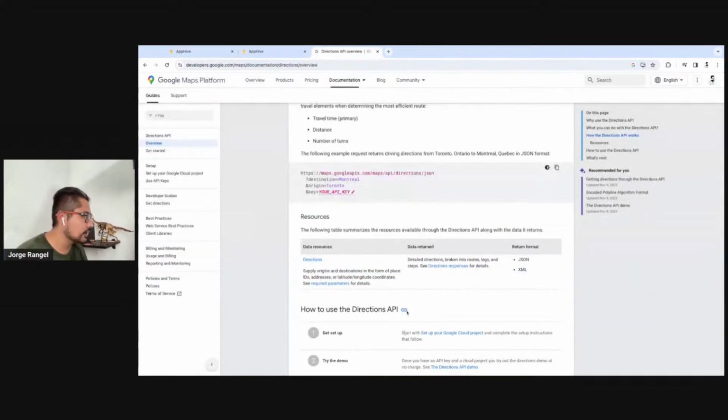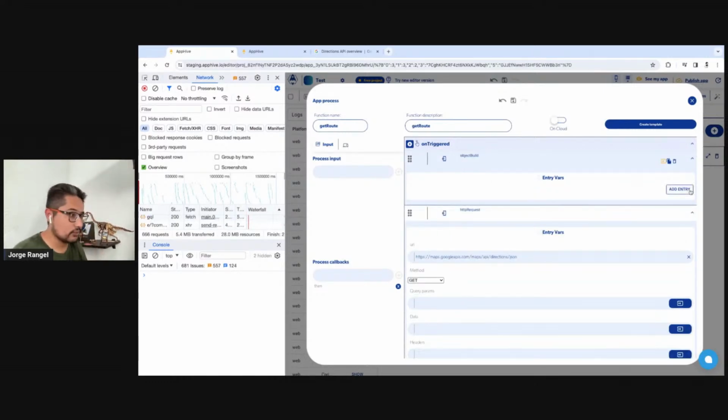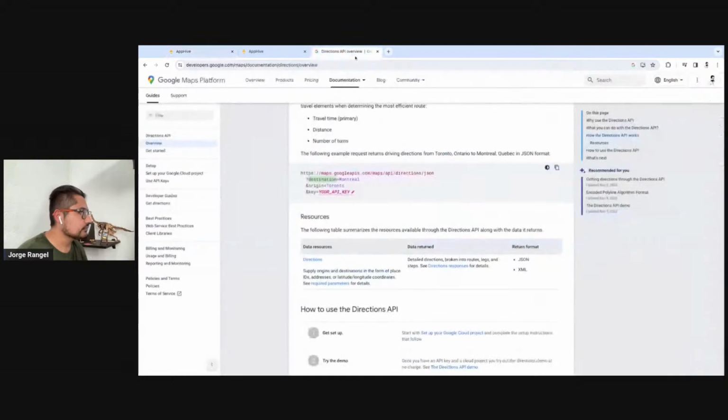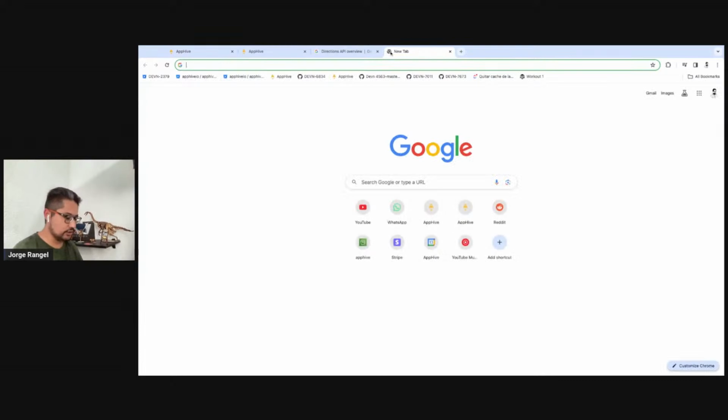The params are going to be our destination, our origin, and our key. So let's add them in an object build. The object build will contain the values that we are going to pass to our request. The first one is going to be the origin. Remember, we are using this model right here. So the origin is going to be latitude, comma, longitude. So we need a latitude and a longitude.